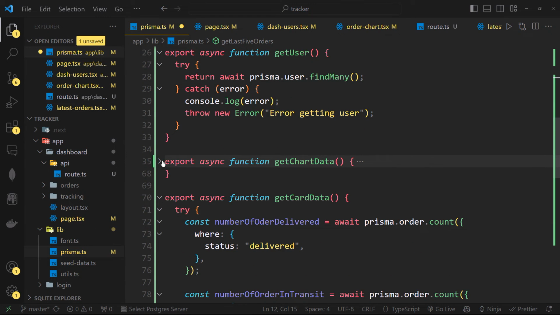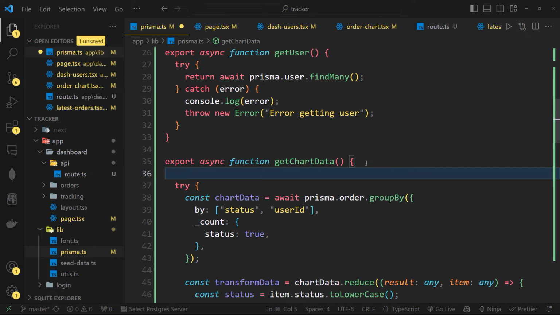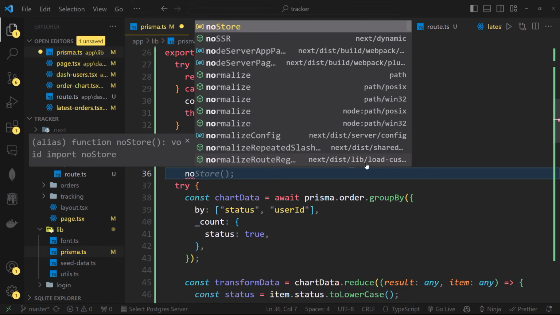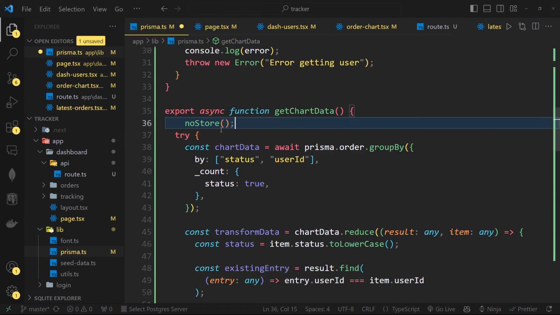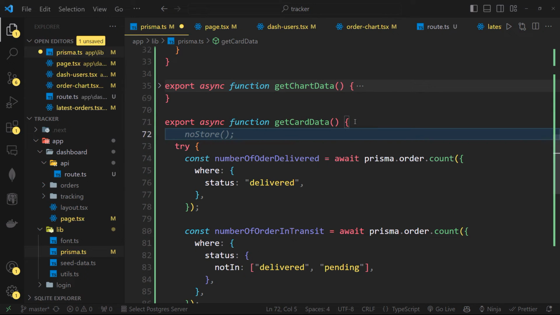So let's come to this chat data. Chat data also, we don't want to cache it. So let's say no store. And also we come to get card data. Our get card data also, let's just put no store here. So with this now, this component here is going to be dynamically rendered. Okay, I know this is a lot to take in, but just think about it.